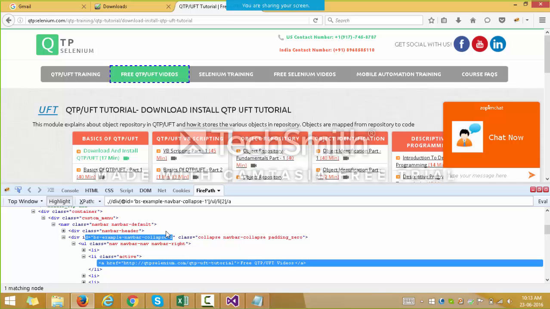Right, now suppose, can two elements on the page have the same XPath? The XPath is just like a name. Just as two people can have the same name, similarly with the XPath also, two elements on the page can have the same XPath. It is possible.